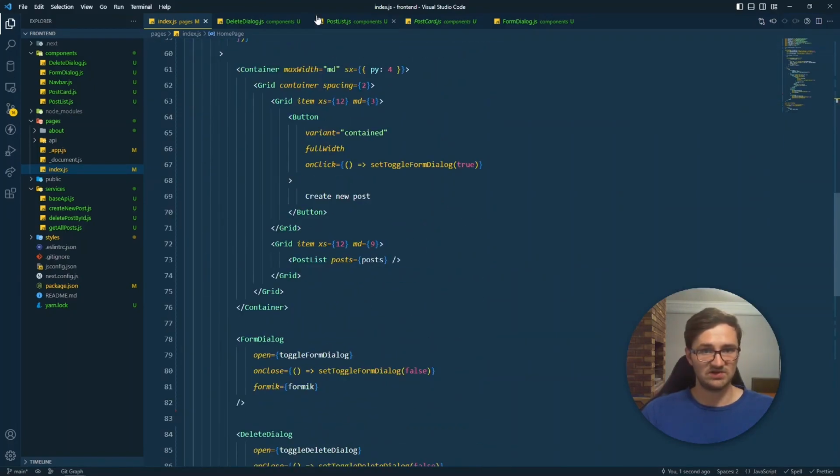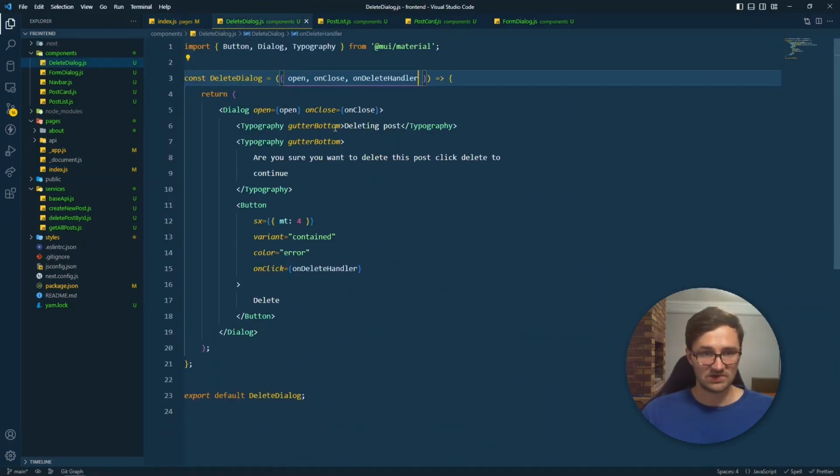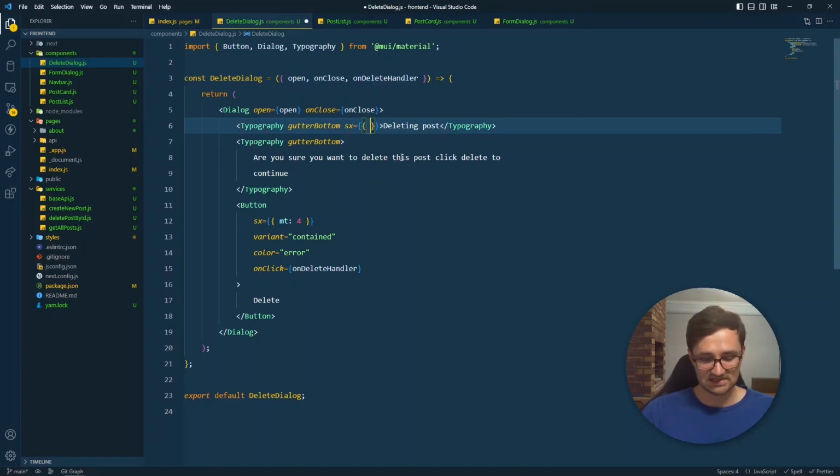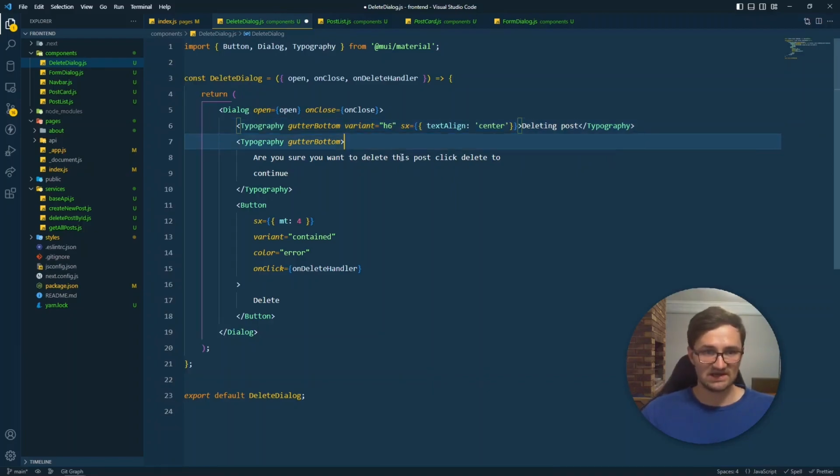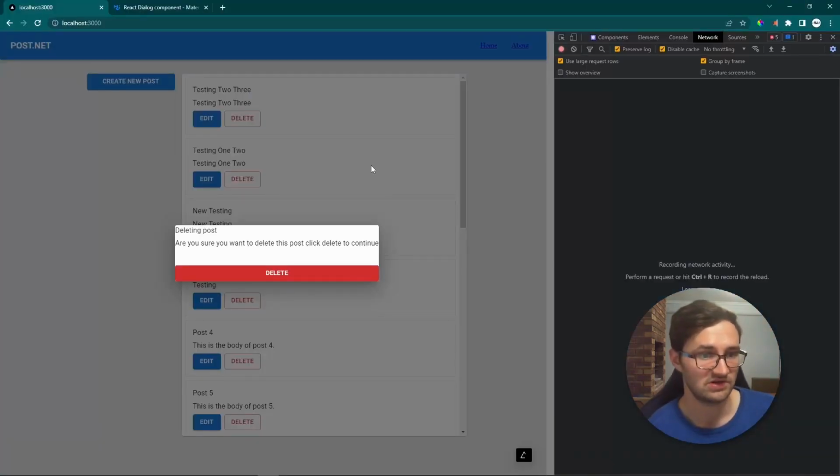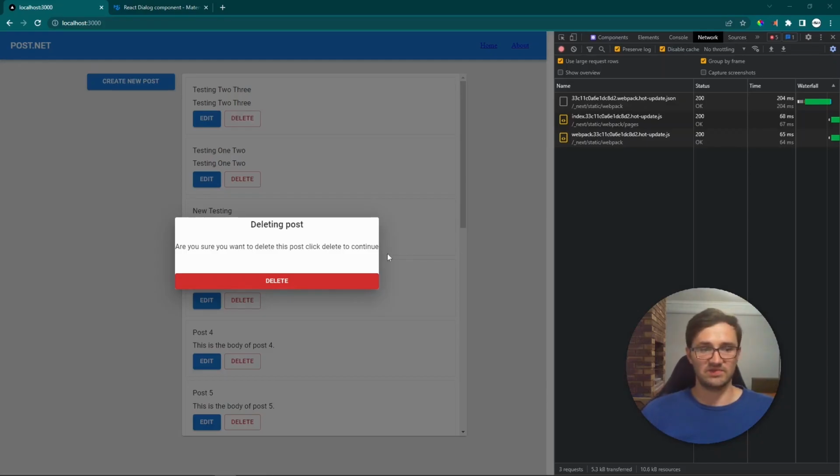So let's quickly do that. That's very quick. So we can say sx textAlign, and let's align this to the center. Let's give this a variant of the h6 again, and this would just be a variant of body1, which is fine. Let's give it some margin, a vertical of 2, just to give it some equal spacing around. Okay, that's looking a little bit better.